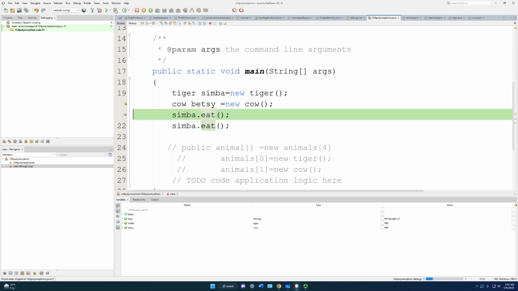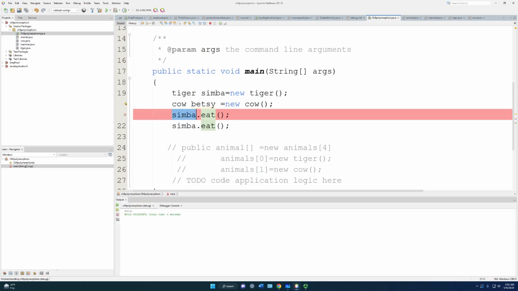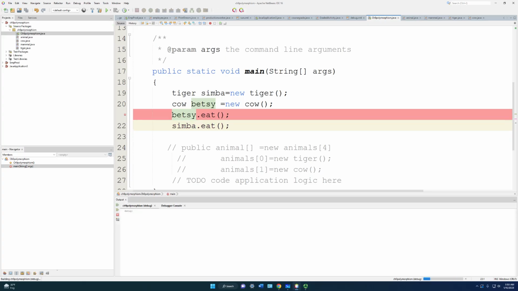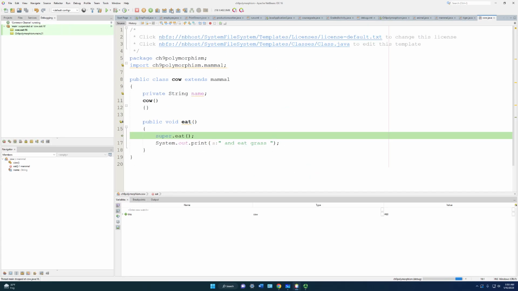Okay, so I'm going to go ahead and run it. Oh, duh. I was talking about cows and tigers, and I'm mixing up my cows and tigers. Okay, let's do Betsy here. All right, now we go. Now we're going to do step into, and Betsy's going to eat. Oh, that was step over. Whatever. All right, run it again. Step into, Betsy's going to eat. The cow is eating.